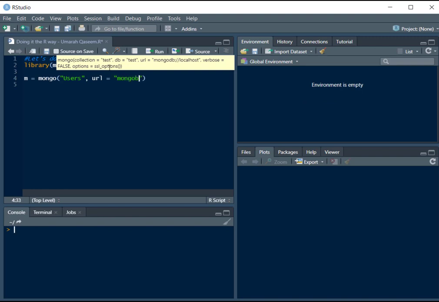It is mongodb:// and then the IP, 127.0.0.1, and then we will write the port. The default port of MongoDB is 27017, and then the name of our database will come. So you can write whatever name you want to give to your database.